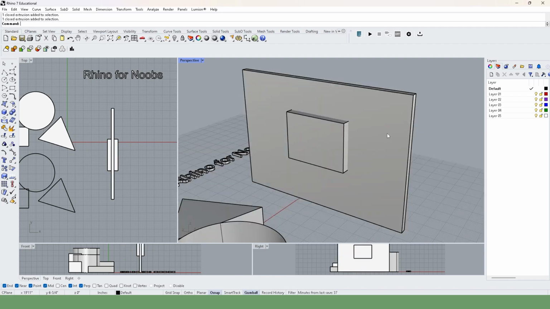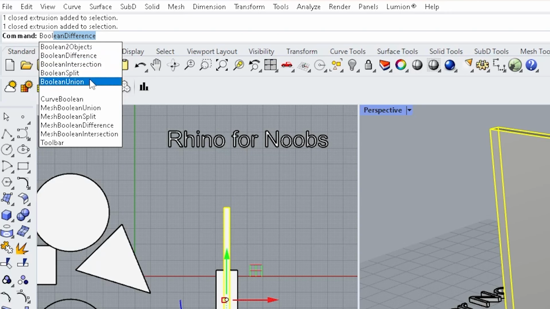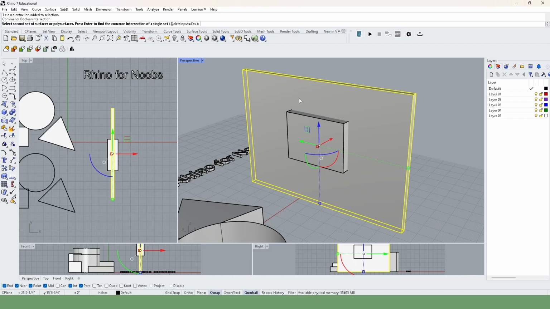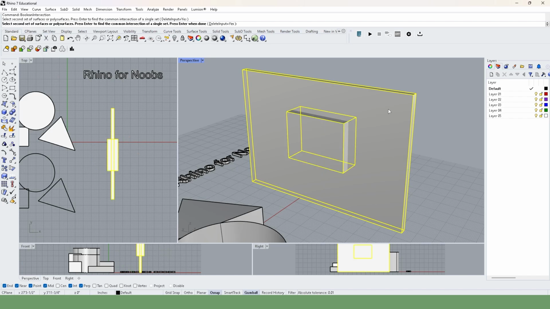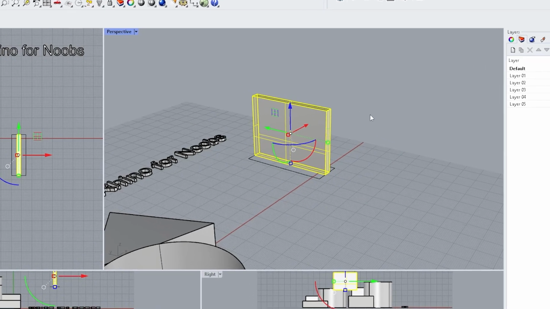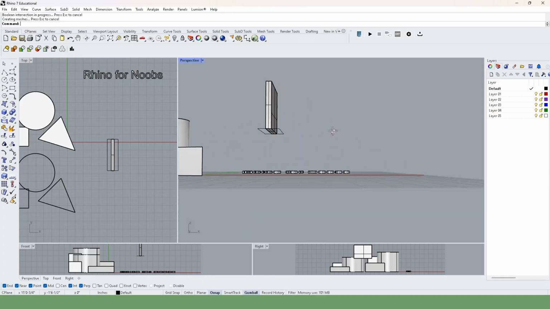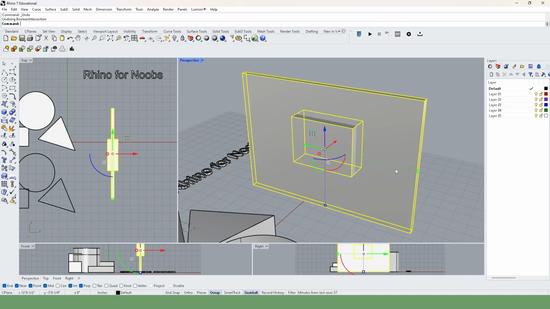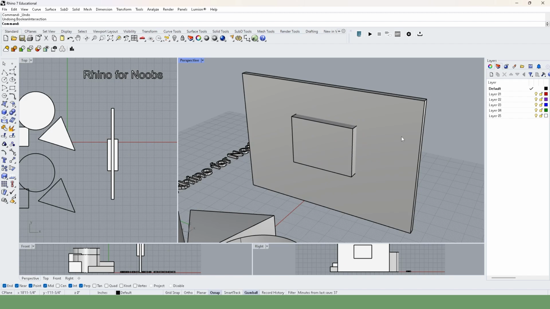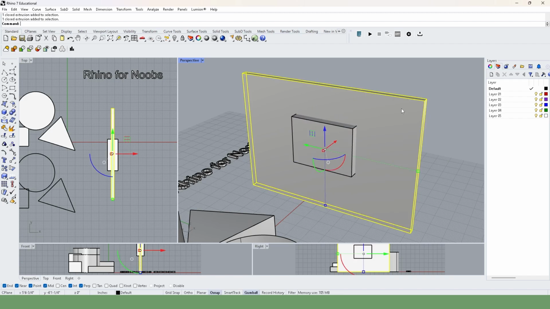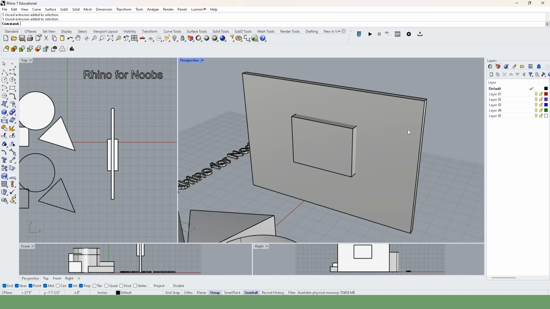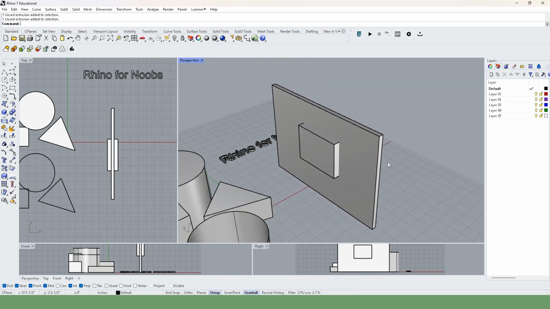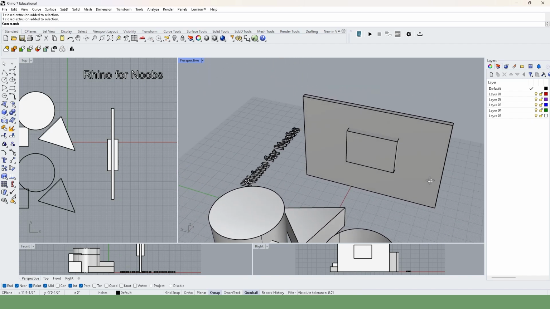All right, the last Boolean command. We've done difference, we've done split, we've done union. What is intersection? What is that? Select second set of surfaces or polysurfaces, press enter to. So intersection basically just keeps whatever was intersecting between the objects, right? I don't use that command very often. It's not very useful. Maybe it's useful to you. Maybe you'll find a use for it. Great. But personally, I really never used that in college, so take that as you will.